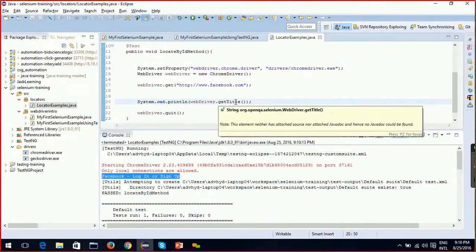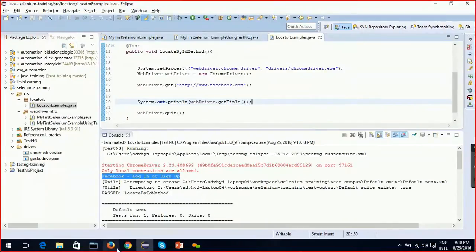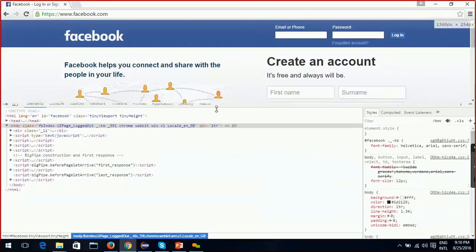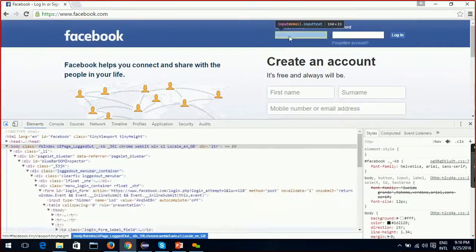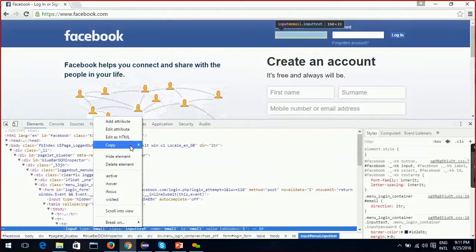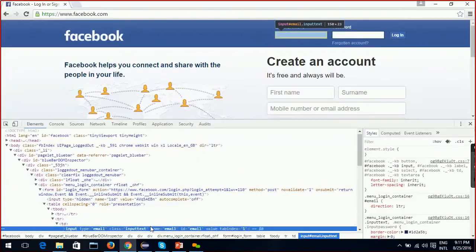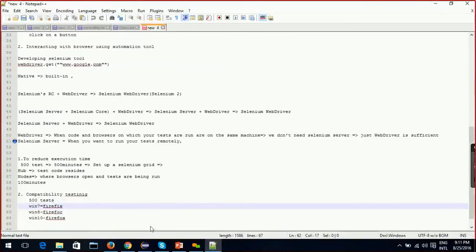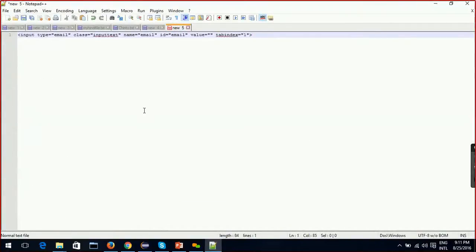Now what I'll do, open Chrome developer tools, that is by pressing F12. Then see how to identify this email field. Okay, see, if I copy this HTML element and paste it in Notepad++ or any text editor. Okay, so this is the complete HTML of this email field.